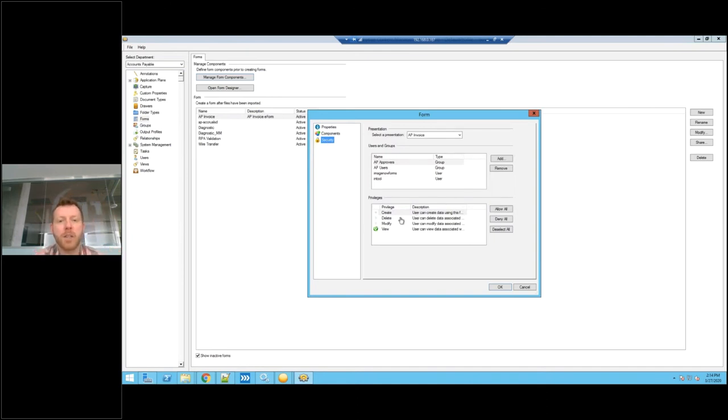What you can do within this, you can either create data using this form, delete data associated with the form, modify, or just view. Depending on the permissions and the groups that you guys have using these forms, you can define how you want to specify how they're going to use it and what they can do with the form.